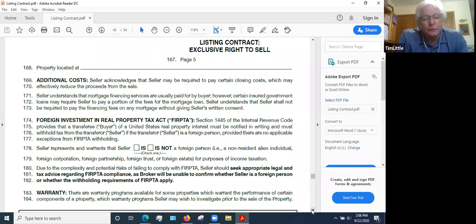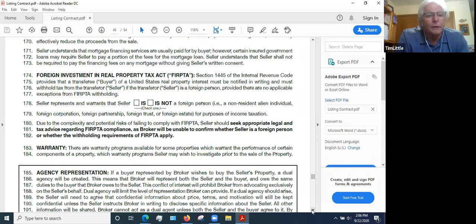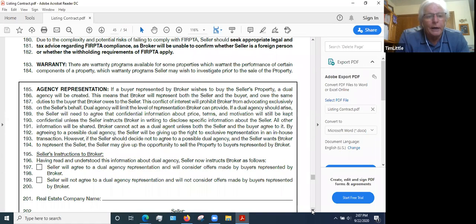And you talk about the additional cost. That goes back to the estimate of proceeds forms that you'll go over with them in this whole process. Probably you want to go through the listing contract first, and then you hit the estimate of proceeds later on. Are they a foreign buyer or not?